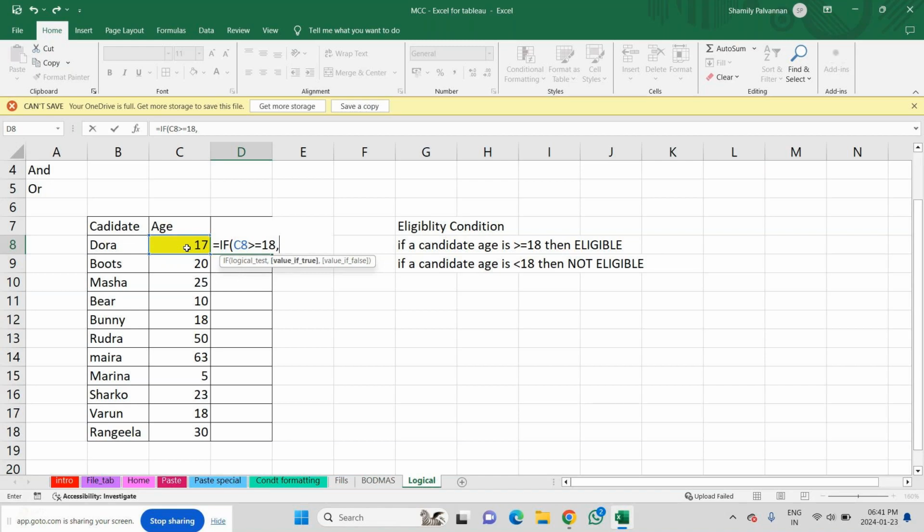Whenever you require an output in a number format, you don't need to give double inverted commas. If it is in a text format or alphanumeric format, then you always have to give it inside double quotes. So I open a double quote here, value if it is true.